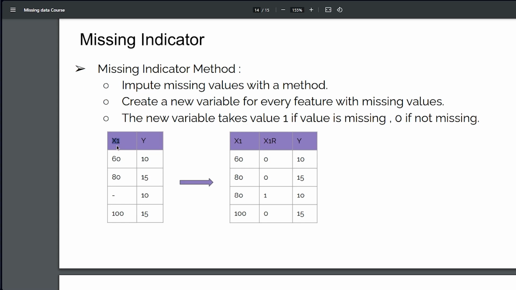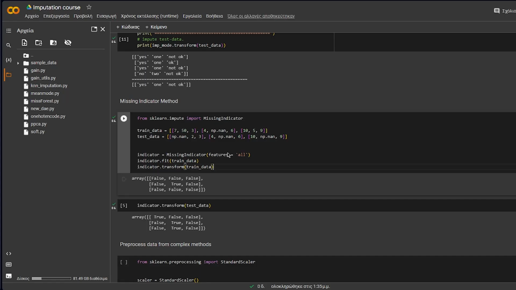So if we have variable x1, we create a new variable x1r which captures the missingness. So this cell was missing, so we indicate here the missingness, and we also do a very simple imputation in this case. So how you can run the missing indicator method on Python?